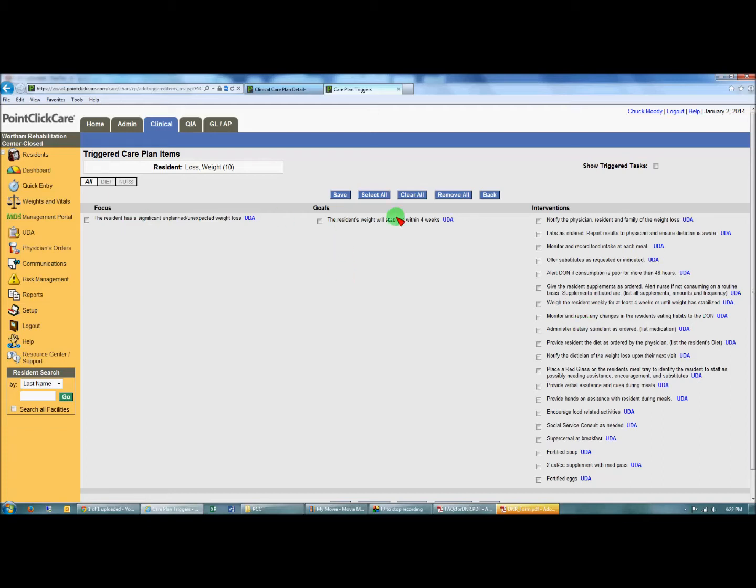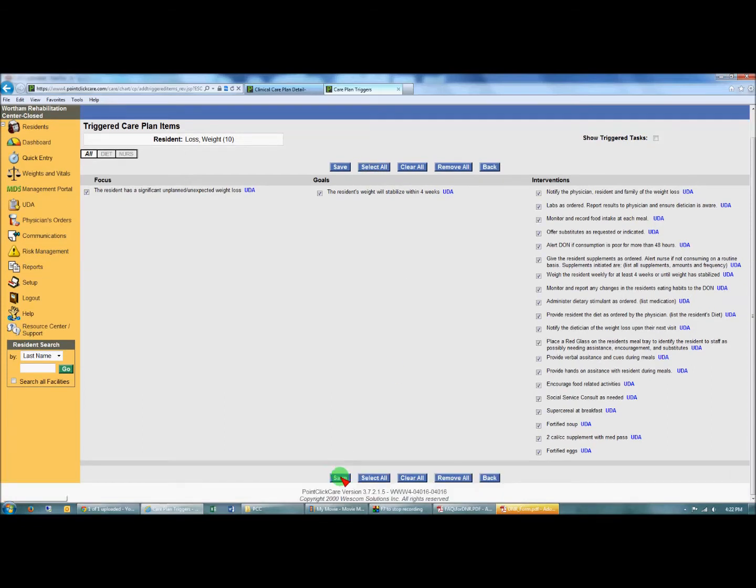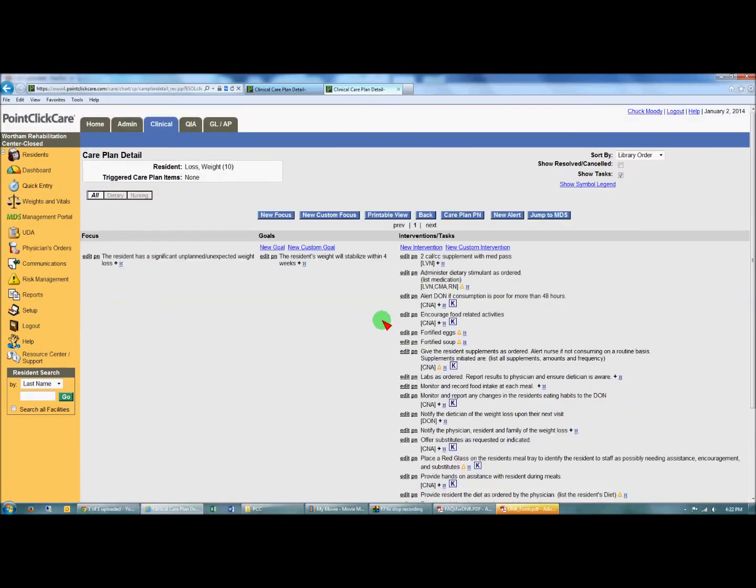So, again, everything that's triggered here was triggered by the Weight Watchers form. So it's pretty safe to say that we need all these interventions, the focus and the goal. So if we hit select all and then save, that's going to carry us to the next screen.